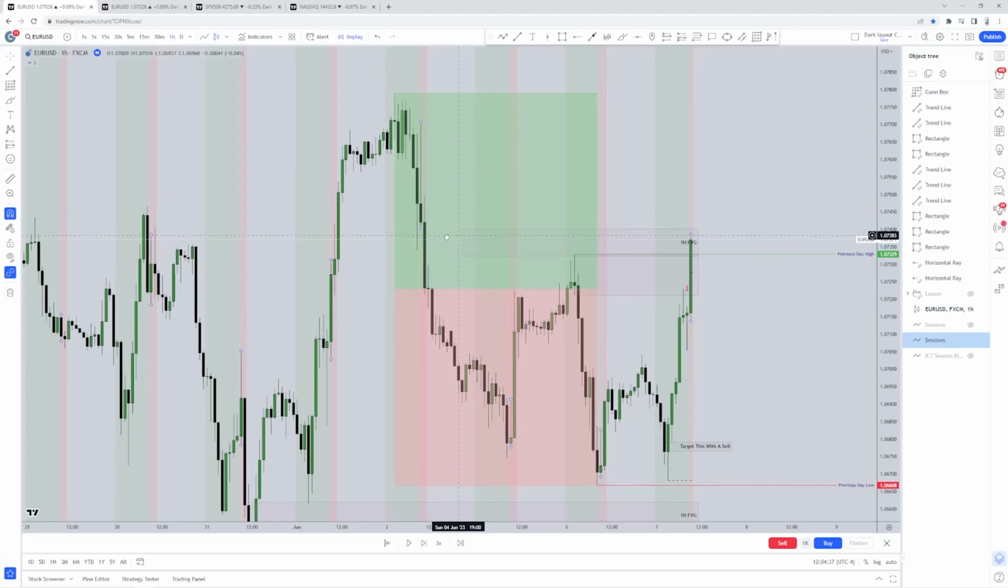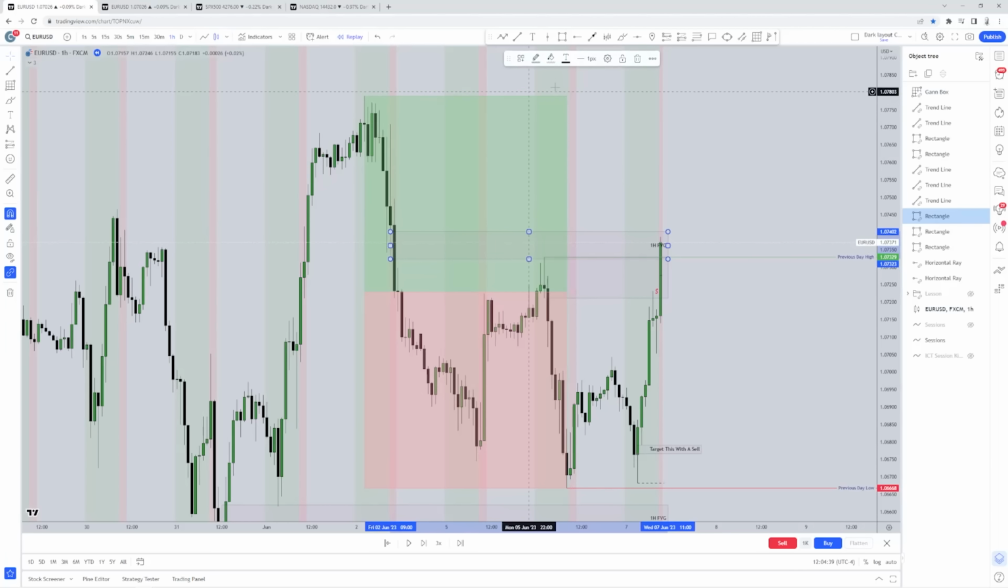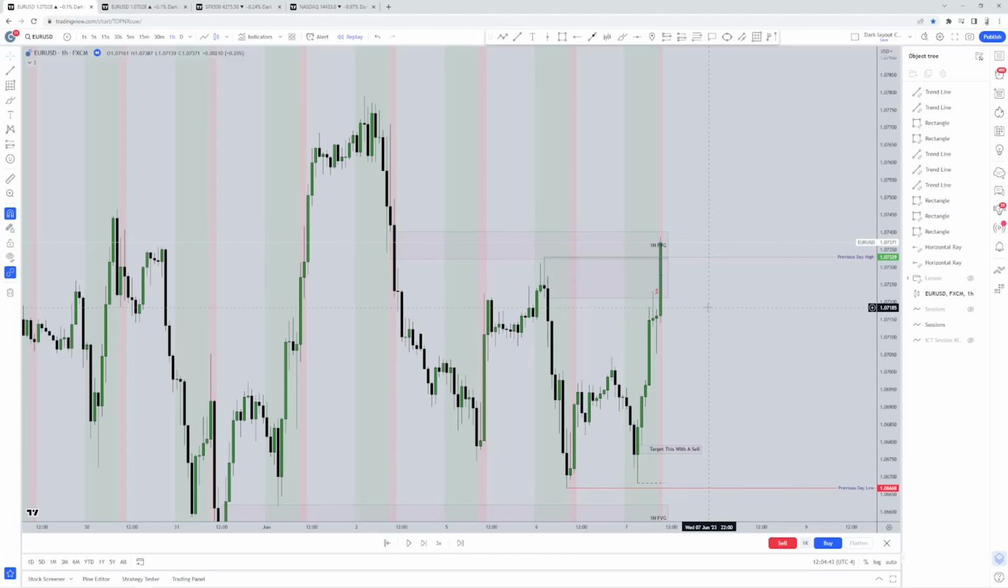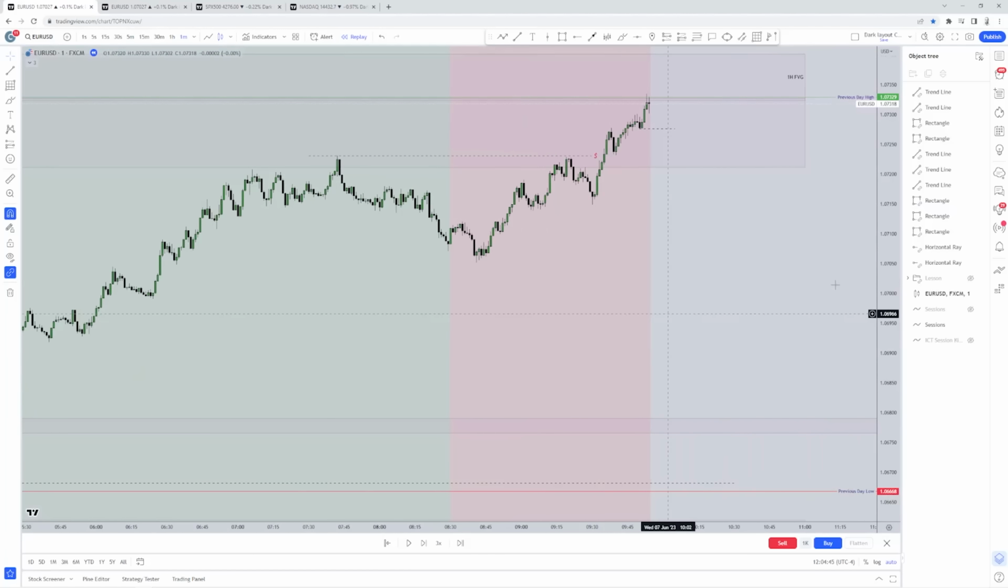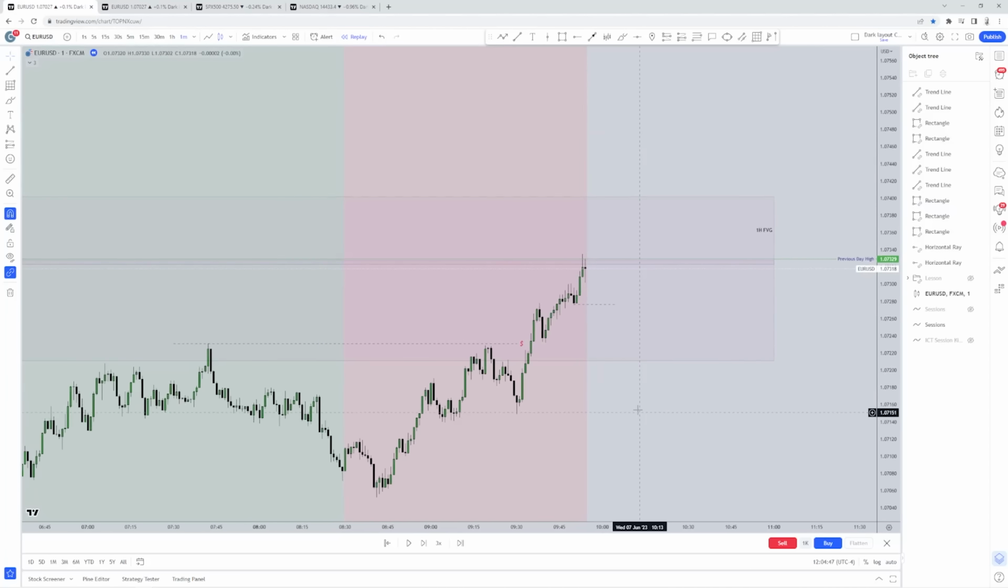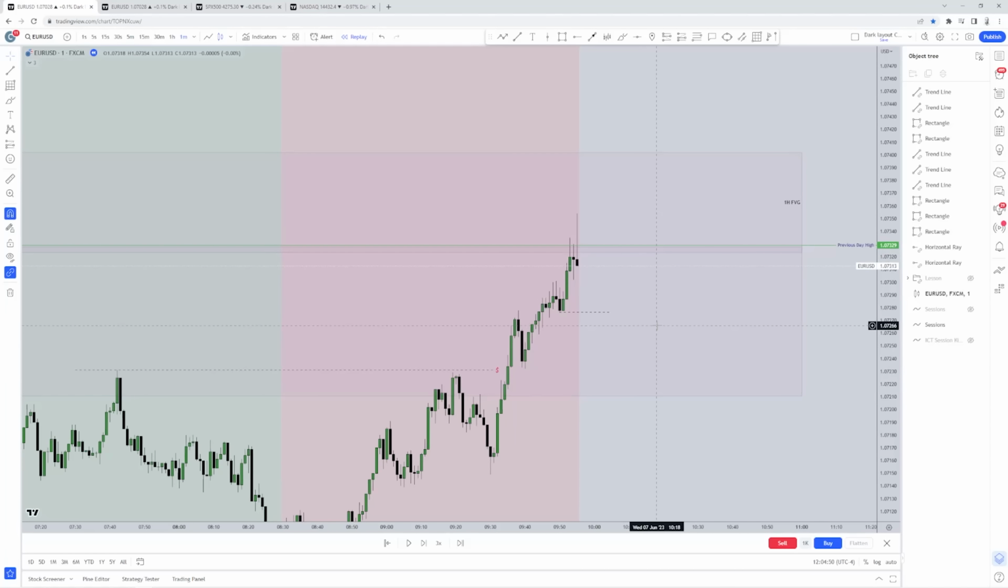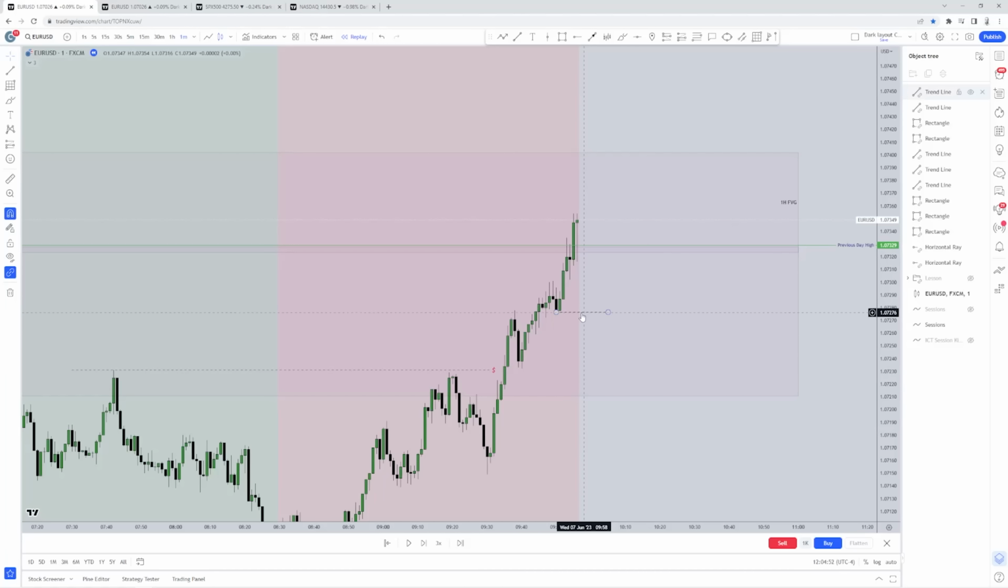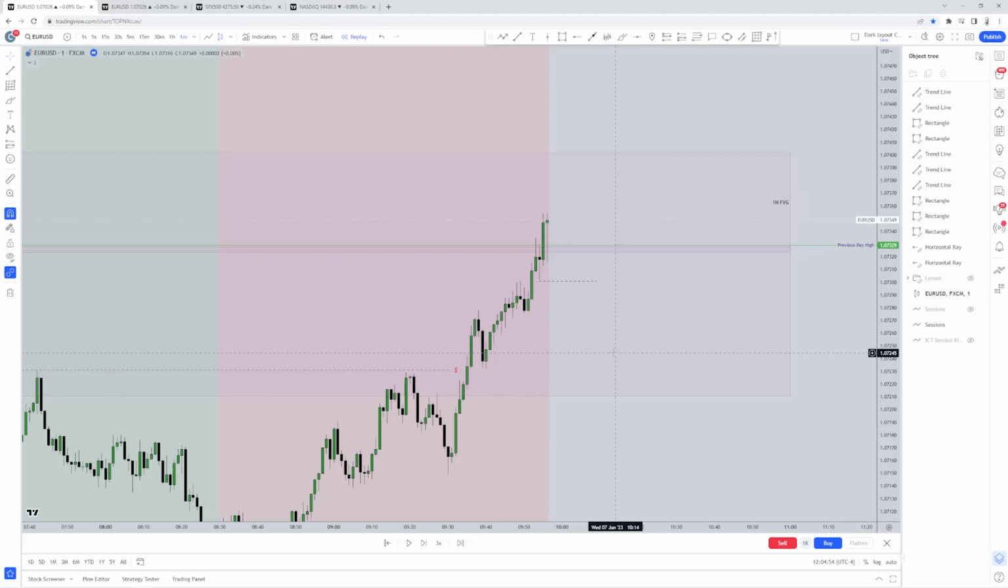Plus we are into a 1 hour FVG, fair value gap, plus we have grabbed liquidity above the previous day's high. And now all we are waiting for is an impulsive change of character again. Let's see, the new low now is this one.